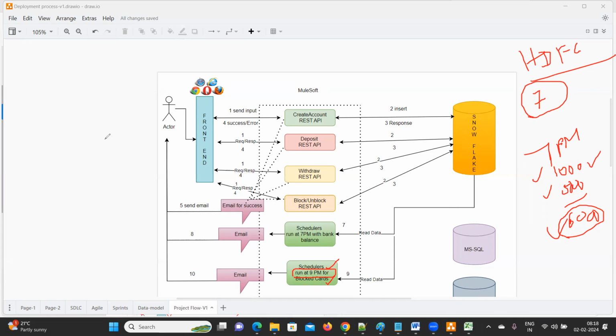So I think this part might be changed. You should not send it to the actual customer. This one you have to send to a different owner. This part we need to change.